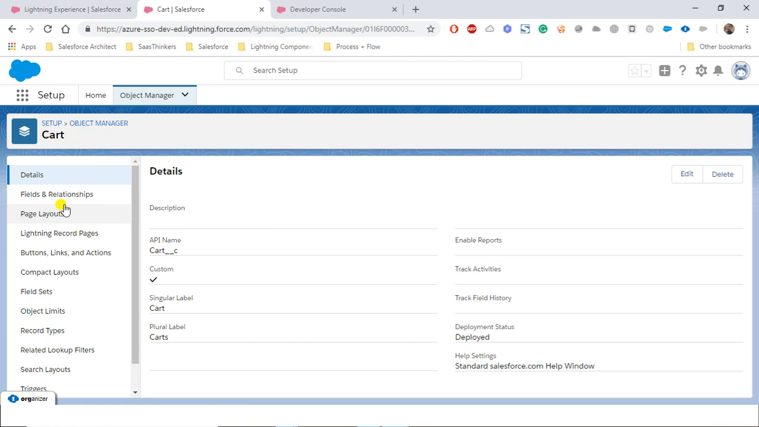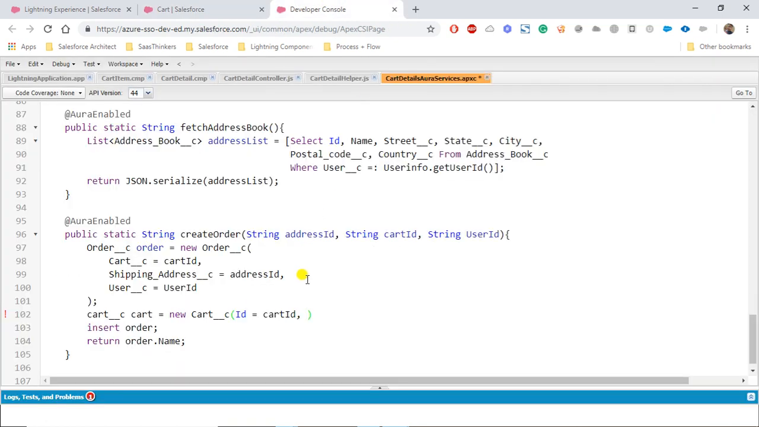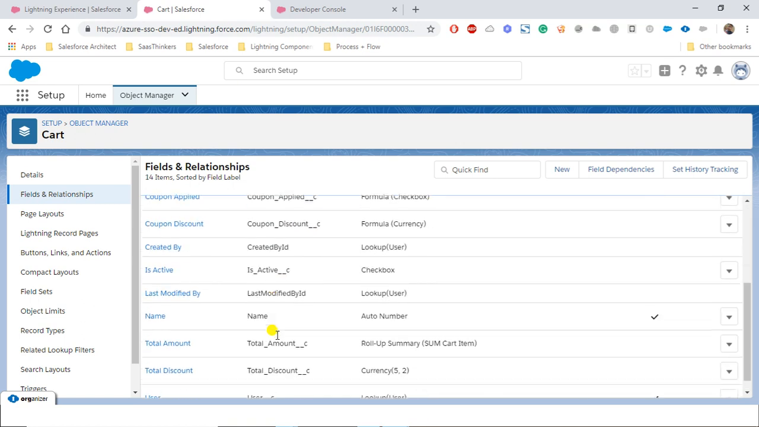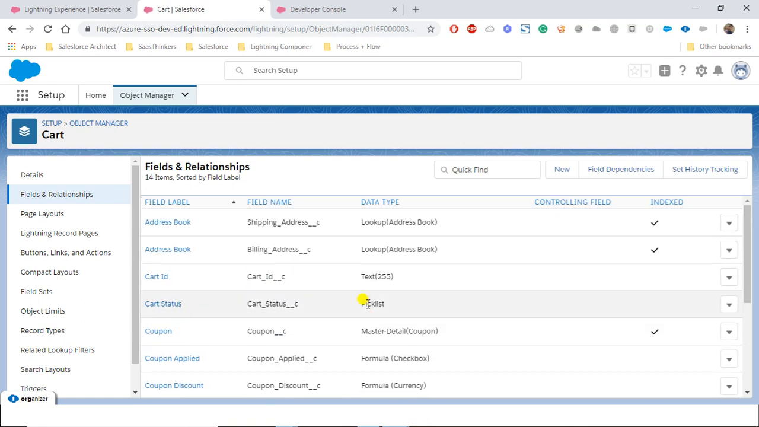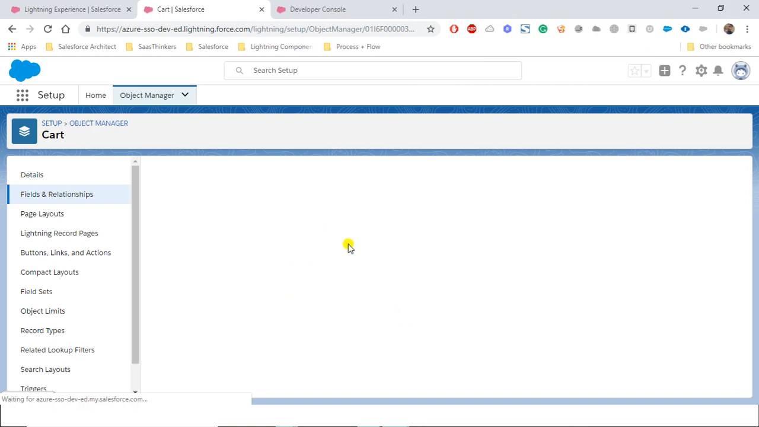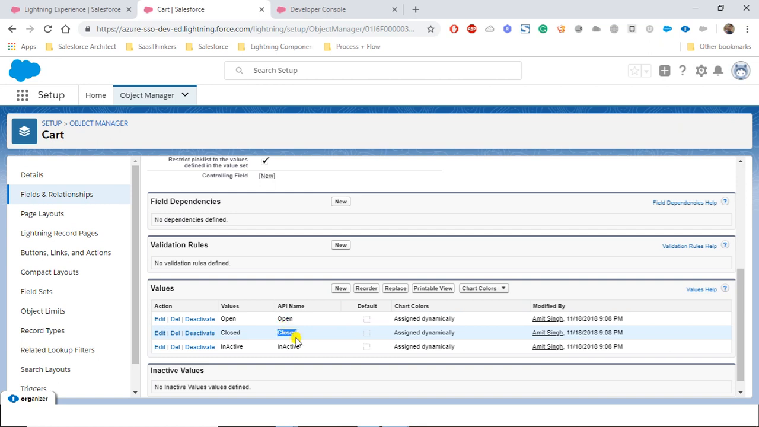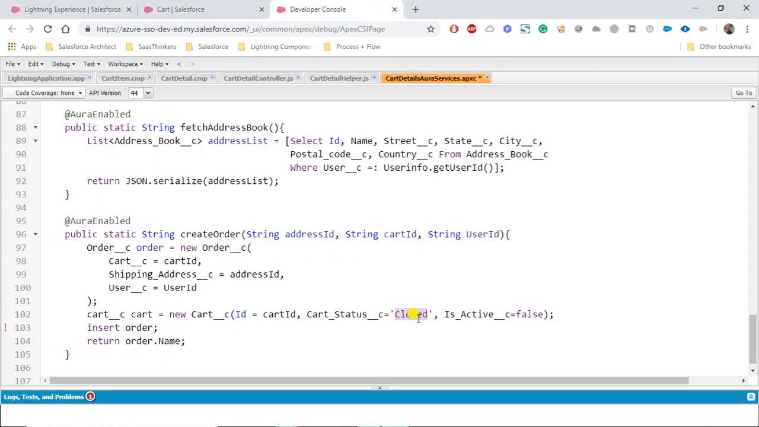and for the cart we need to find the field that is cart status. We will be closing the status for the cart, that will be closed, and then we also need to set the is active checkbox as false. So let's go to the cart status and see if the value is present for that or not. Yep, we have the value closed. So here we need to update the cart.